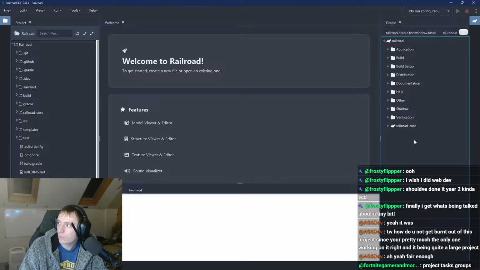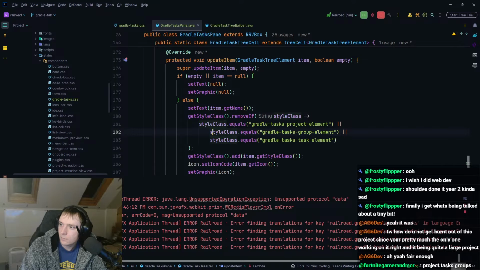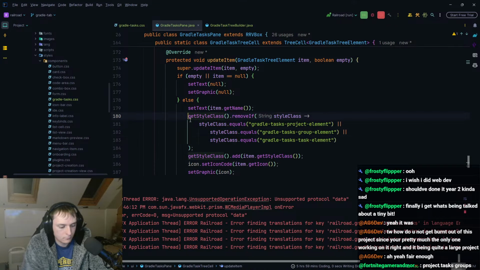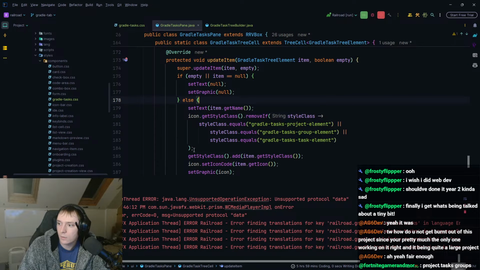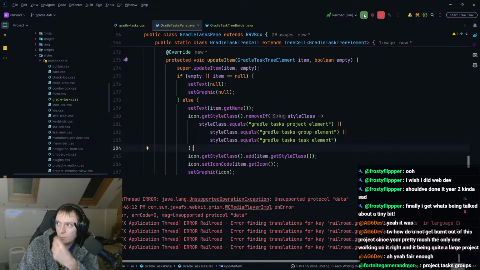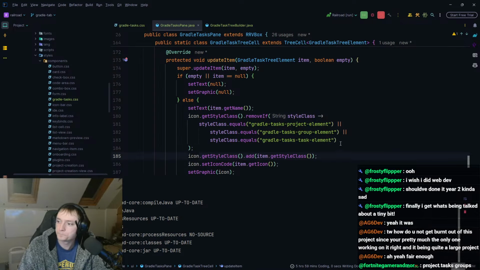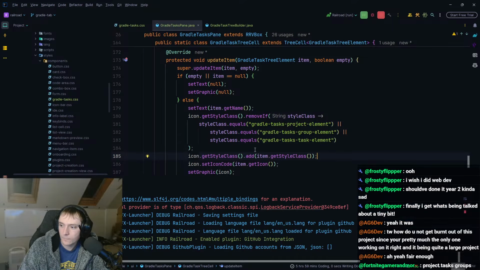Okay, that also didn't work though. Well, why does this now have that color? That's the color of the... Oh. Wait, this isn't right. This needs to be icon.get style class, and this needs to be icon.get style class. That's why I was like, what? Why does it put it on there? That would be why. Okay, let's try again.